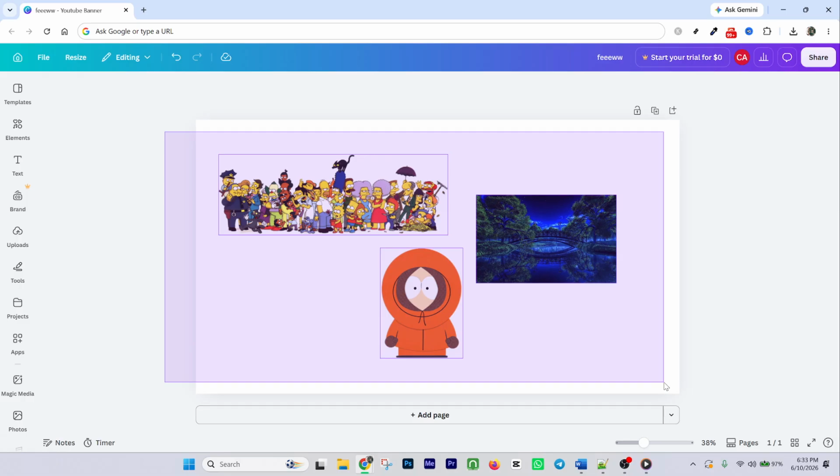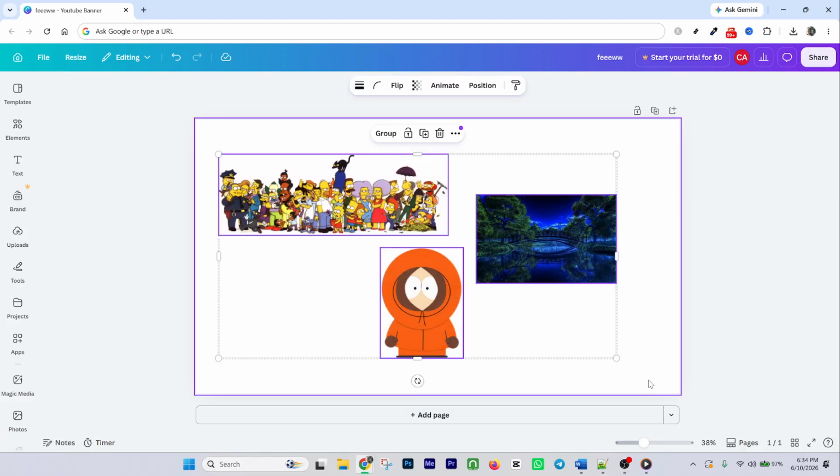As you drag, Canva will create a selection area and any images inside that area will be highlighted. This is the easiest way to select several pictures at once, especially if they're placed close together. Try to drag carefully so you include only the images you want, because anything inside that selected area may be added to the group. After the images are selected, look for the floating toolbar that appears above your design.